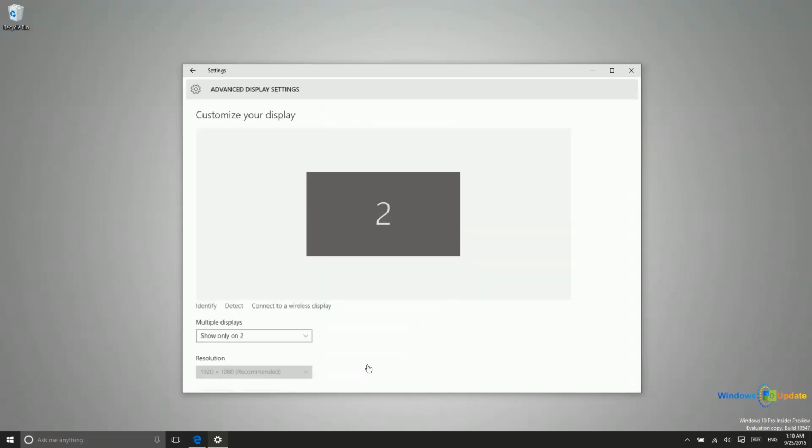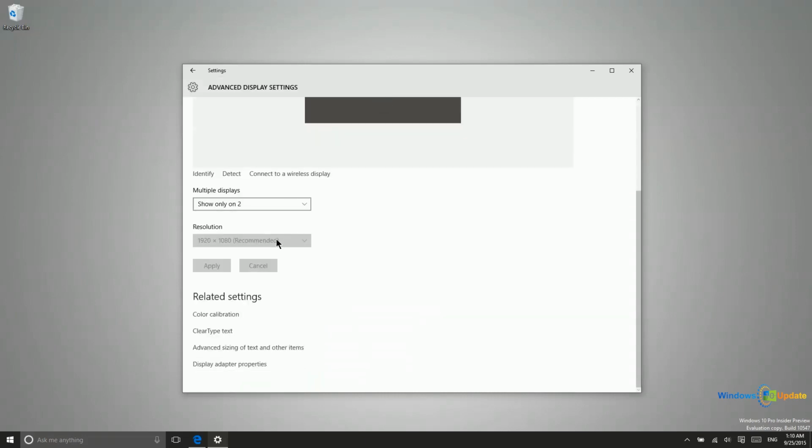If we go down to advanced display settings, this is where we can change the resolution. Now, I'm unable to change the resolution of this particular display. However, on my other display, I would have that option. So if I wanted things to appear in a lower resolution for some reason, perhaps if my system is having a difficult time keeping up with pushing all those pixels out, I could actually come in here and then change it to a different resolution.